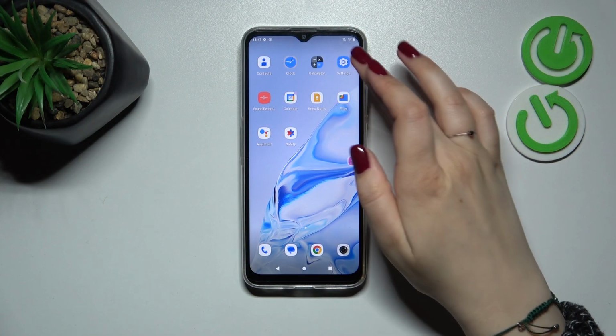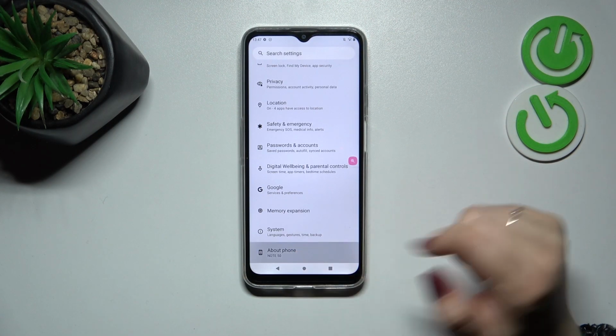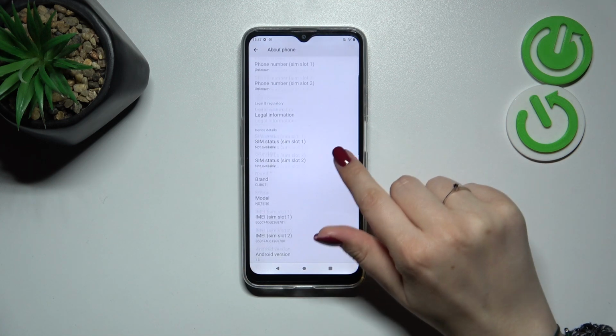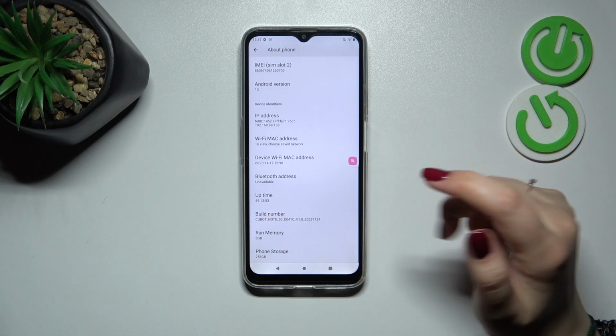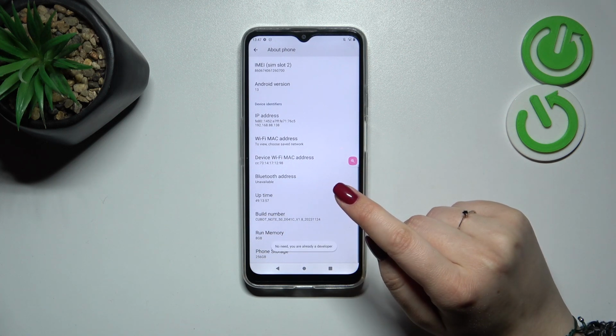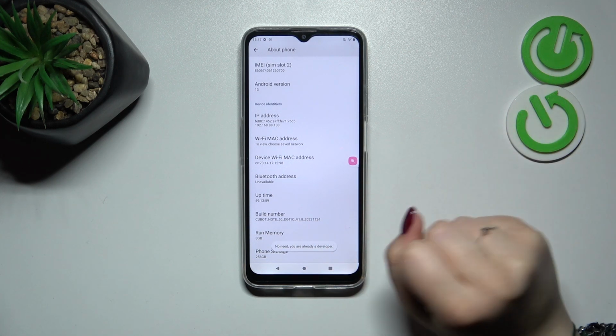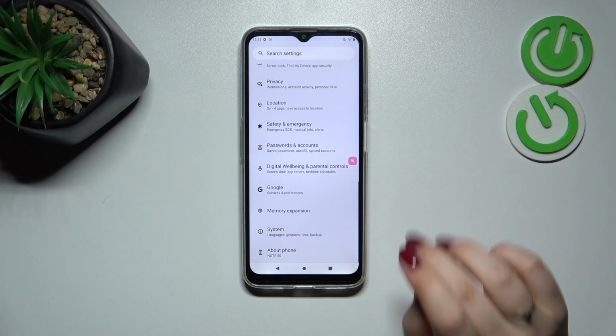So let's start with opening the settings, and here we have to scroll down to the very bottom to find About Phone. Now we have to localize the build number, which is almost at the very bottom of the list. So let's keep tapping on it until you'll see that you're in the developer mode. As you can see, I'm already a developer, so I do not have to do that. And now we can go back.